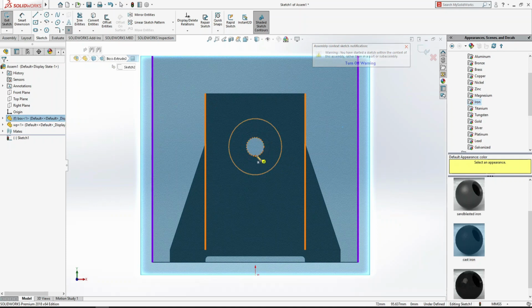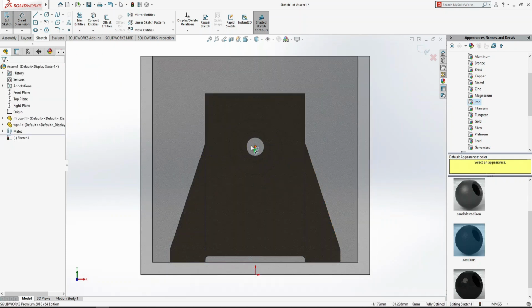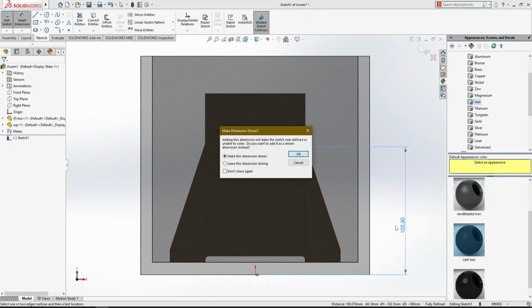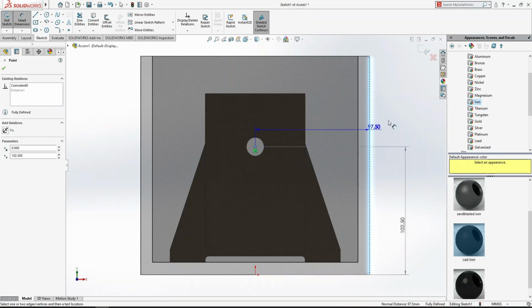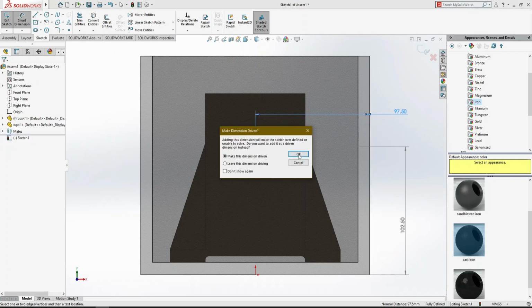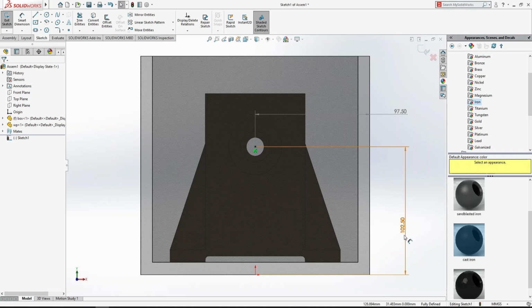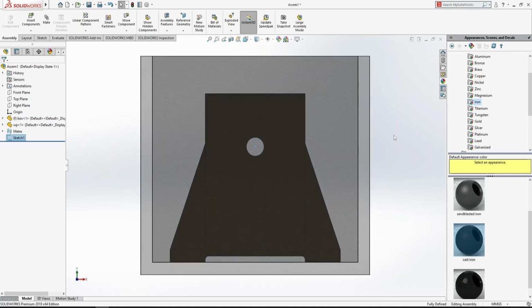Point, find the center point. Here is the center point. Okay, smart dimension. From here to the bottom is 102.5. Okay, and from here to here is 97.50. Okay, 102.5 is the height. 102.5. Exit sketch.